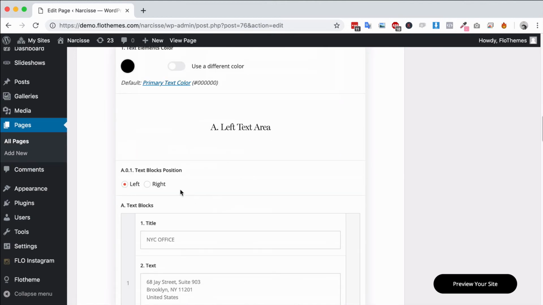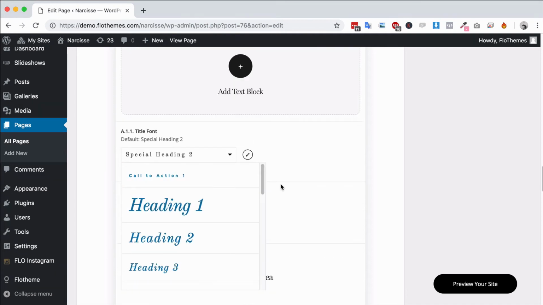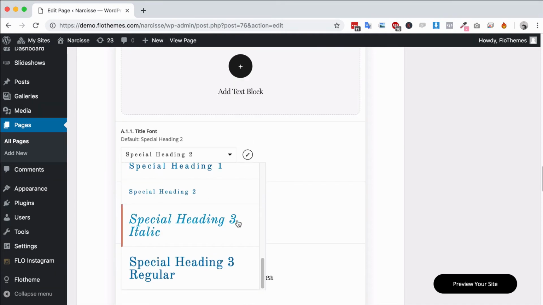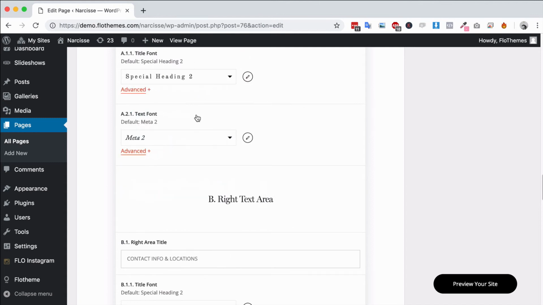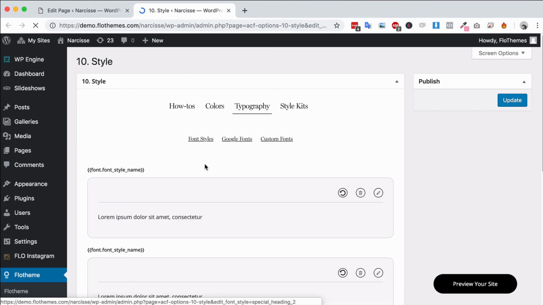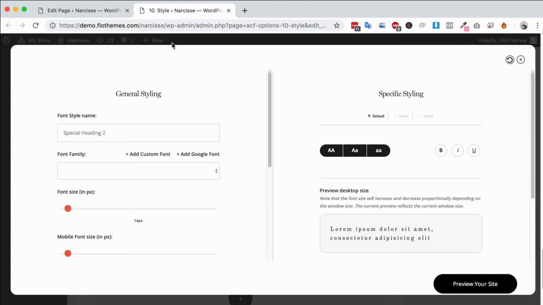In here you'll see that there are font style options available here, and then you can choose any of the font styles that were set up previously for this particular block, and that will only change it on a per block basis. Now if you wanted to update this style globally, this special heading too, you can hit the pencil. It will open the typography settings area, and then it will pop open the actual font that you want to edit, and you can update that style.